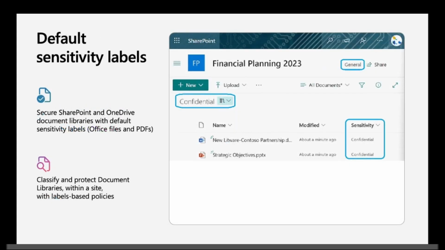All right, let's talk a little bit about default sensitivity labels. One of the things we talked about was applying sensitivity labels to our folders and our folder structure and our sites. In this example, we're looking at the Financial Planning 2023 site, and we've marked this document library as confidential. What that means is that any document that's created net new in that site is also going to be marked as confidential.